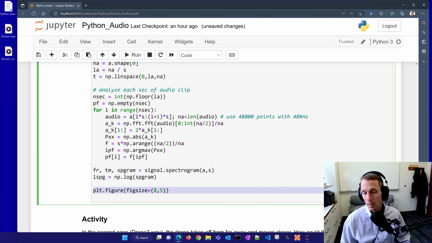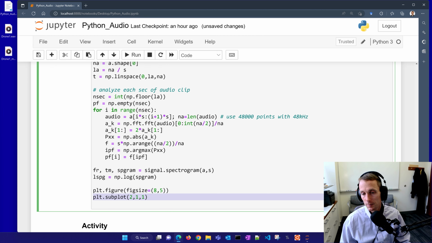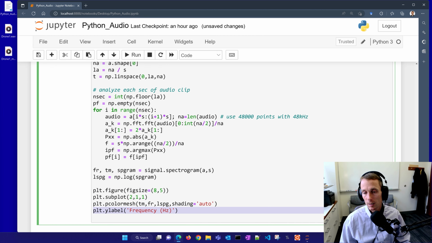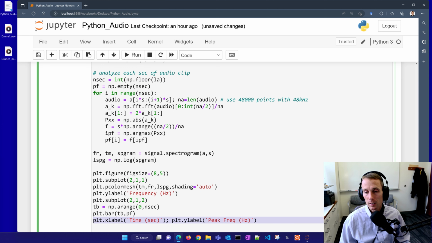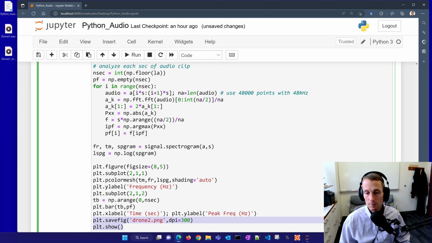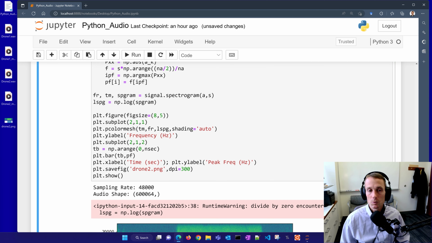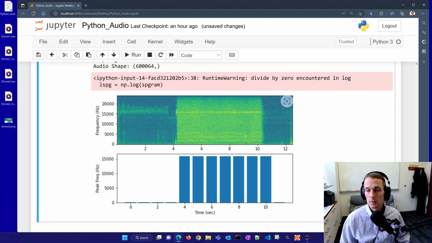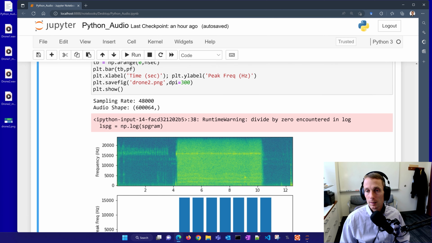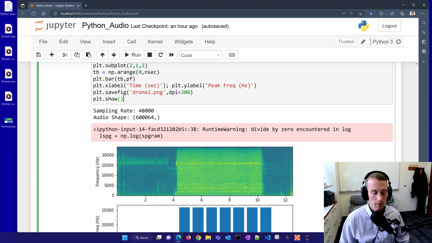And then let's go ahead and just plot this after we calculate a spectrogram. We'll show the spectrogram in the top, and then in the bottom we're going to show our peak frequencies. All right, and this is going to be drone 2. So let's go ahead and just run this. And here you can see it did a fairly good job of detecting the drone with this simple analysis. There's our peak frequency. Okay, and you can see the time where it takes off and lands. Now, let's go ahead and just copy this.